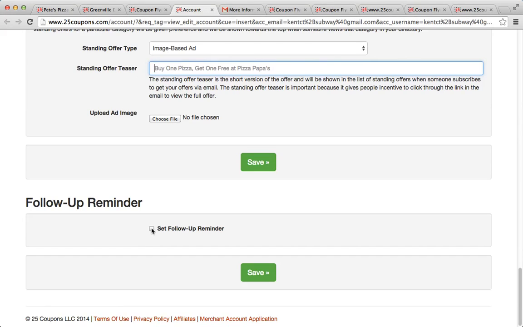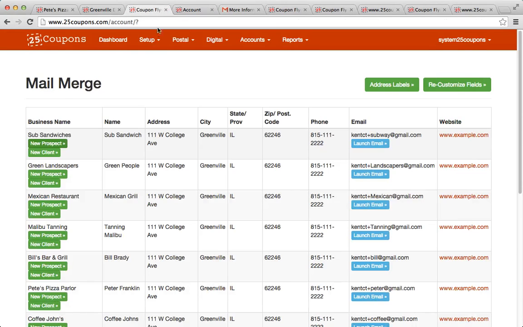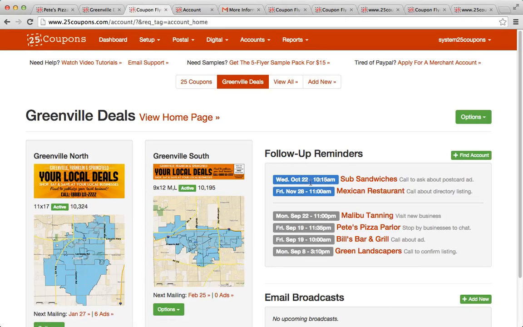And of course, this is just an additional element, follow-up reminder, where we can set the date and time, and that just will go on our dashboard page, where you can see it here at a glance.